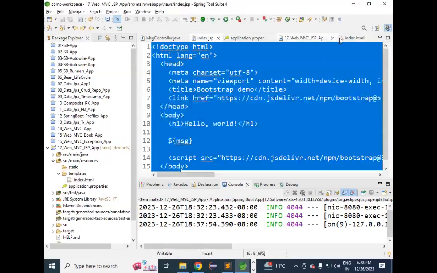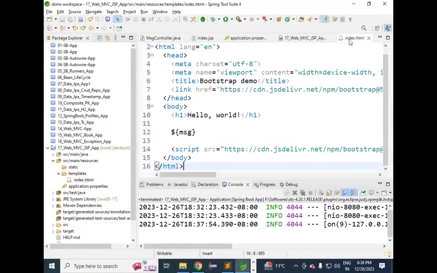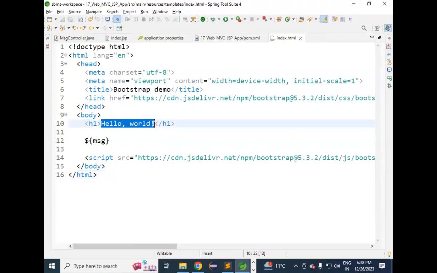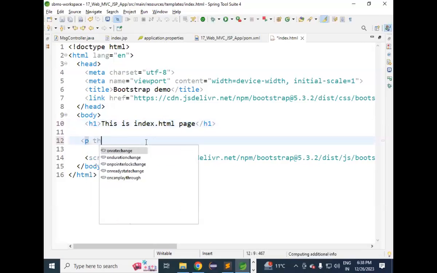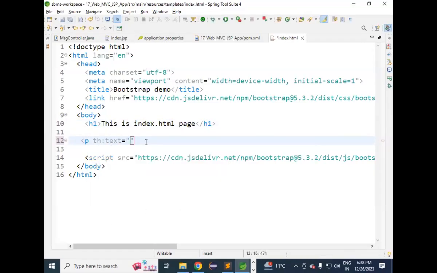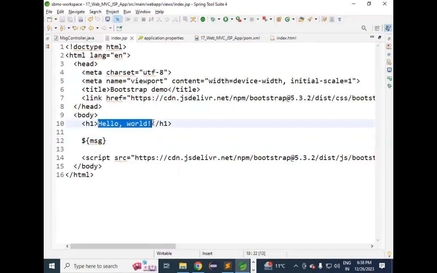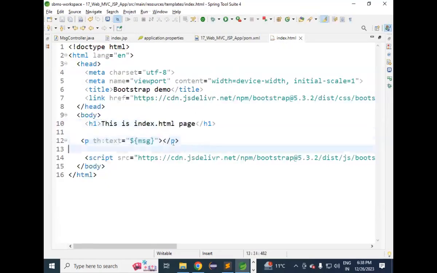Index.html. Instead of JSP, now I am writing index.html. Hello world. This is index.html page. In this HTML page, how do we access th:text equal to ${message}? Okay. This is index.jsp page. This is index.html page.